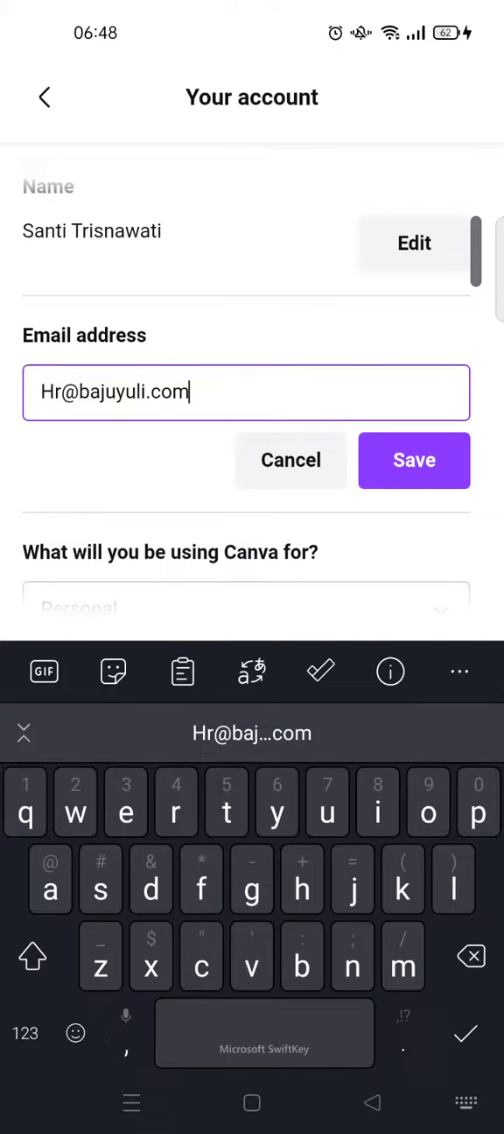Okay guys, so that's all for me. That is how you can change your email address in Canva.